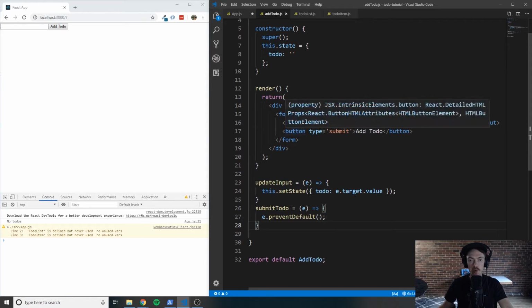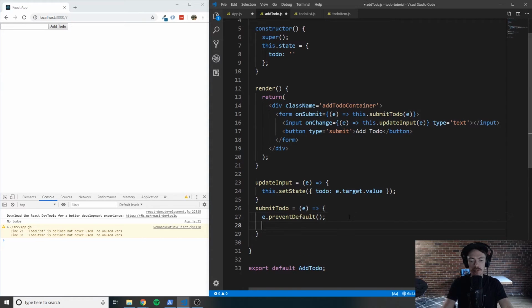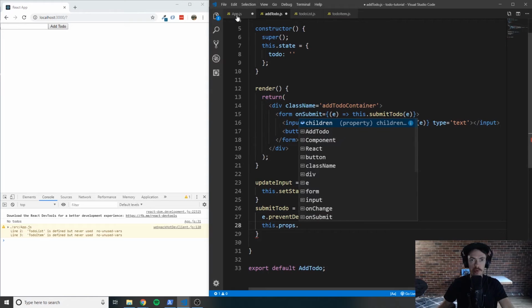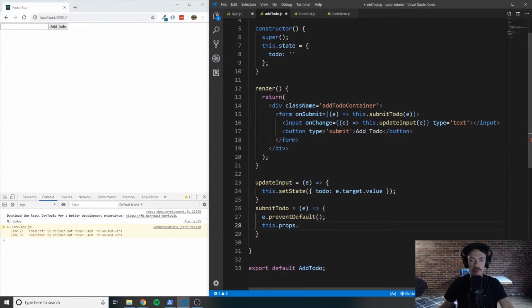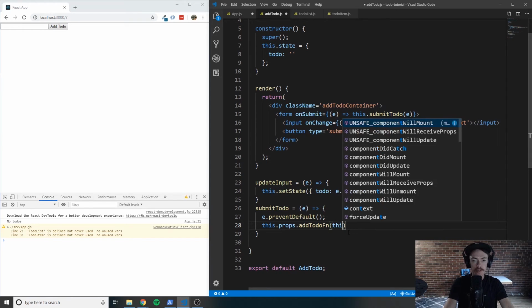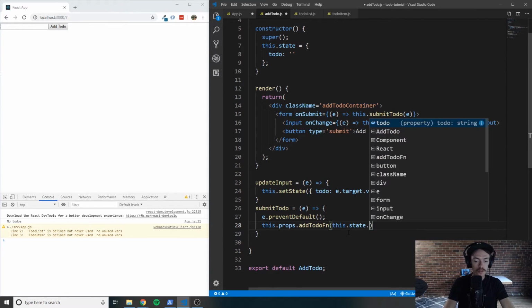So now I'm literally passing in the addToDo function that we've created here to this component. And so now when I say submitToDo, I can say this.props. This.props allows me to access all of the properties of this component, and we can access properties that we've created, and we called this property addToDoFunction. So I'm going to copy it. So it would be this.props.addToDoFunction, and we want to pass in e, or actually we want to pass in this.state.toDo.